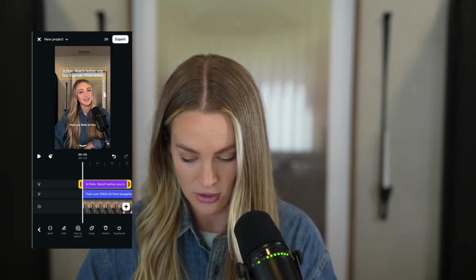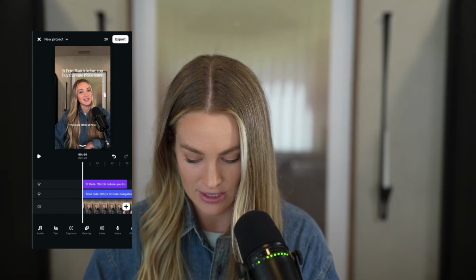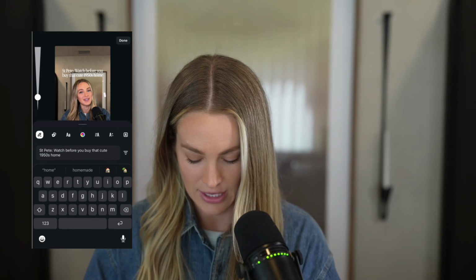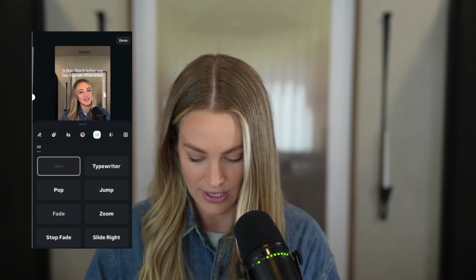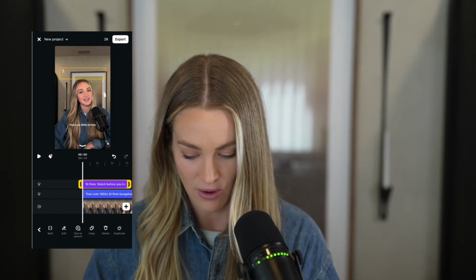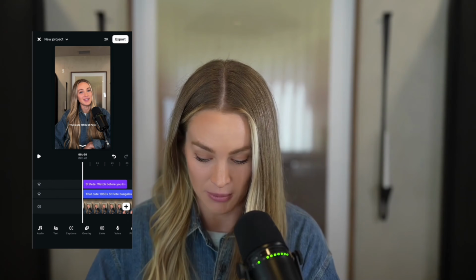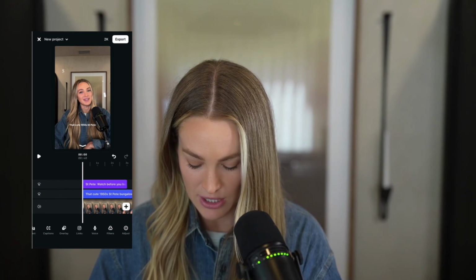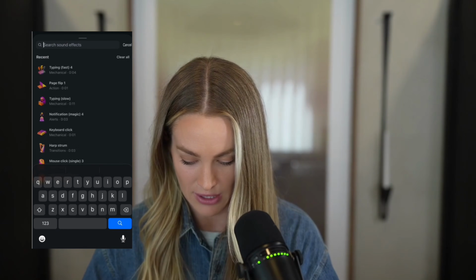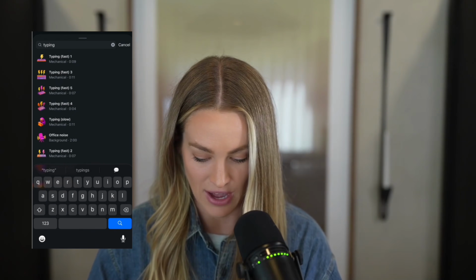And I am going to do the typewriter effect. So I click on the text there. I go to edit, and then I click on that A with the little 3 lines. That is where you'll find your animations, and I do typewriter. Now, here is a cool way to hook your audience here. What I'm going to do next is add a sound effect of the typewriter. So at the bottom here, I scroll over to sound effects, and I am going to type in typing. Now, I think the one I like is typing fast 4.